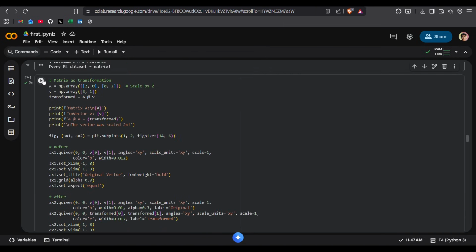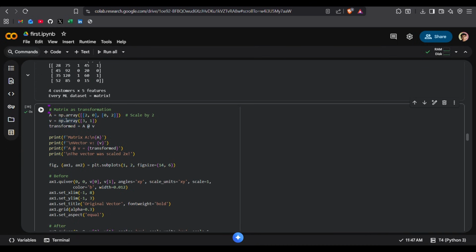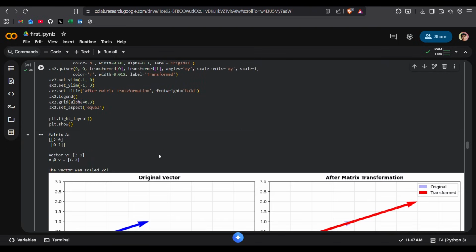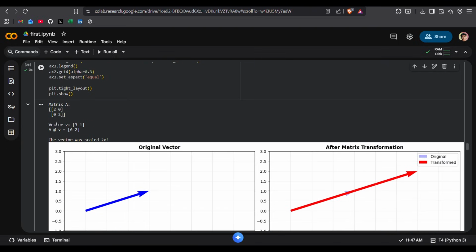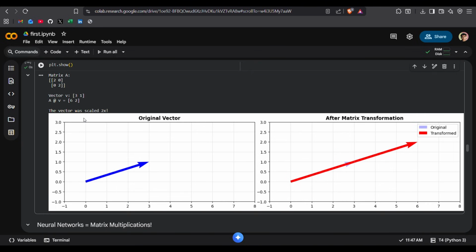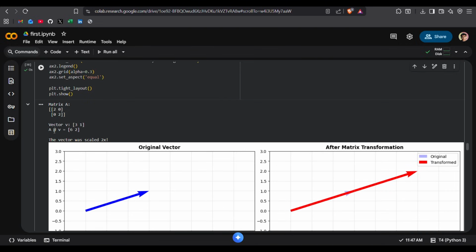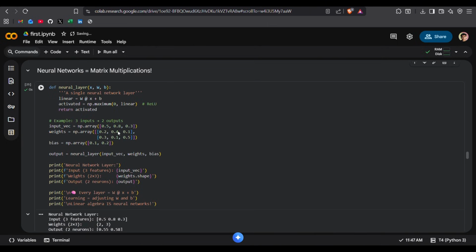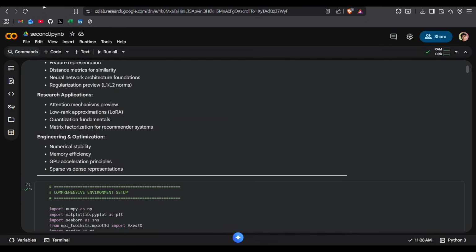So matrix as transformation, we'll see here. We are scaling it by two. This is another vector v, transformed equal to A. This we won't go into detail. This is the visualization part. This is matrix A, this is vector v. So A at v is equal to 6, because the vector was scaled by 2 after matrix transformation. These notations we'll look into in depth later on as well. So this is just giving you a basic overall understanding of how it works. In depth, we'll be covering it in a later part of the video.